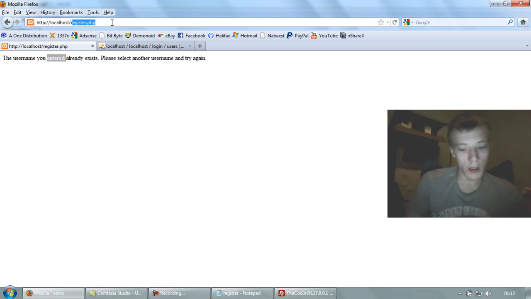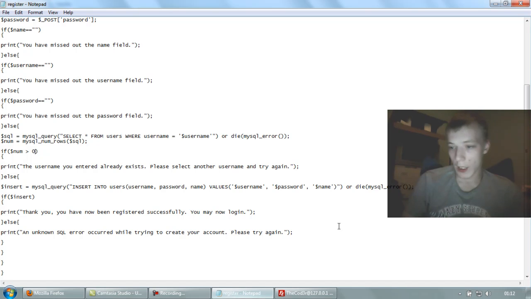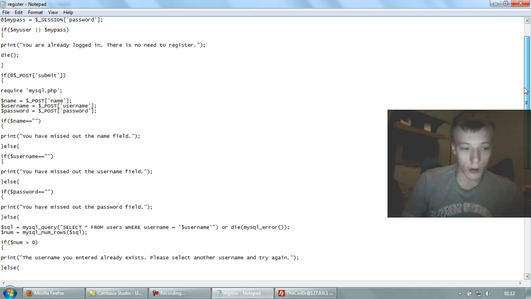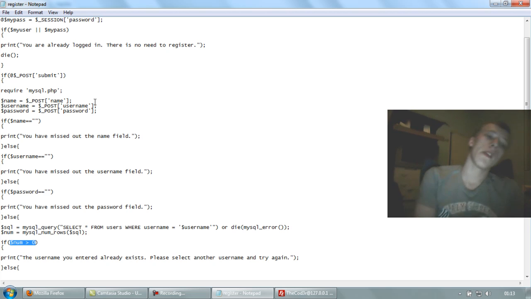So now if we go into the login page, just type in localhost, admin and admin, and as you can see, it's all working. That's pretty much how you create a registration script. So if you just change this, if num is more than 0, that'll work absolutely fine.